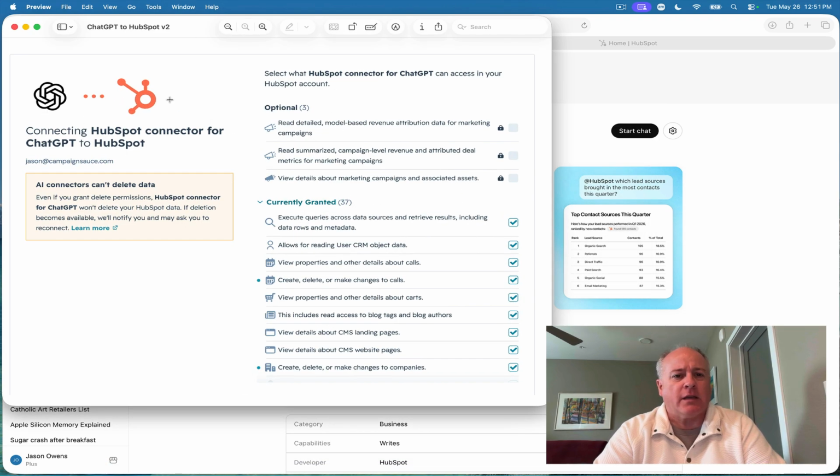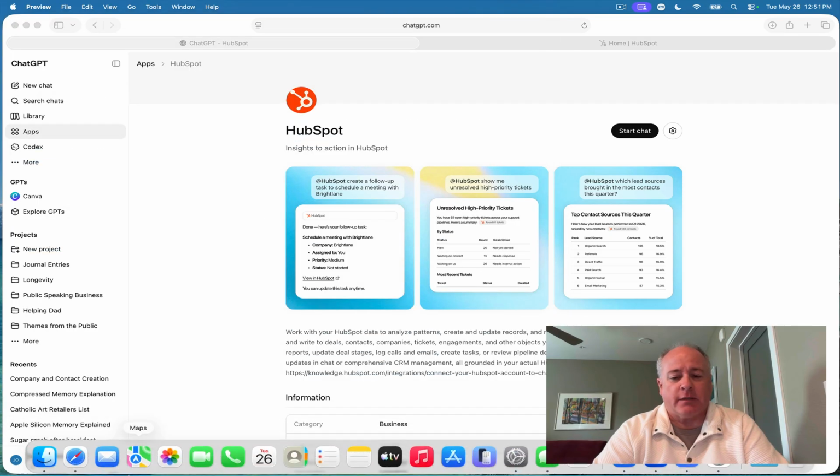So here I am. I've logged into HubSpot. The connector tool's doing its thing. And notice here it says currently granted 37. Well, the very first time that I tried this, it said currently granted was only 5. So it looks like it just takes a while for all of these different options to be toggled on. Just for me, for whatever reason, it took a minute. But you will eventually get to a spot where, once you let that spinning wheel go a couple times, you'll end up seeing that it comes back to you.